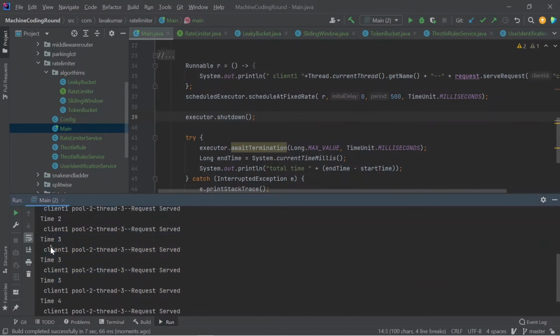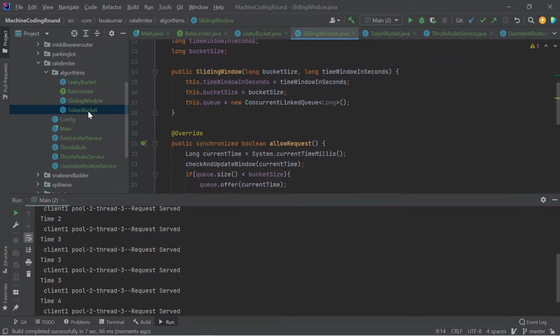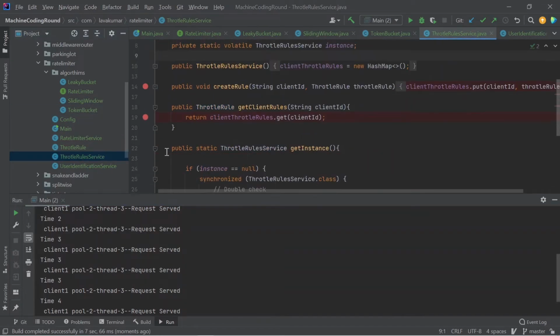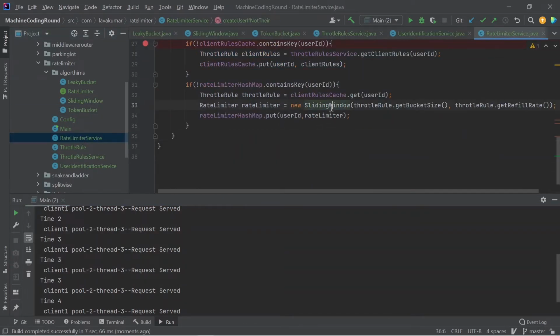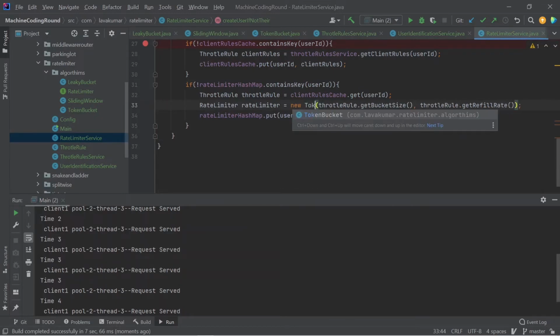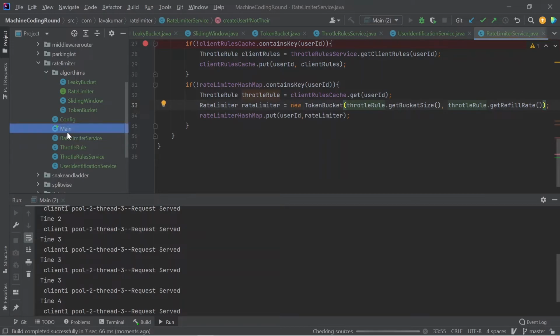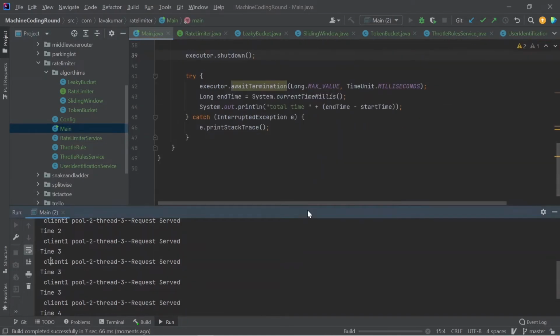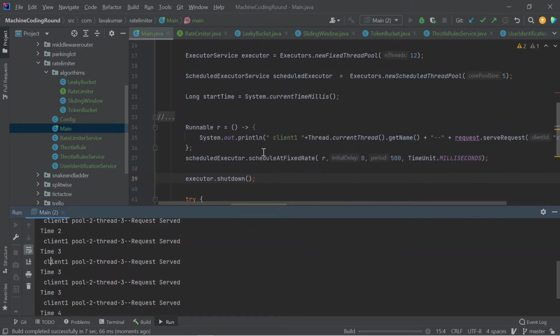So in a single time, we got three requests. Yeah, so it will work exactly. Just understand how sliding window will work, and also token bucket will work, and also play around with it. Just modify here whatever algorithm you want to use, and then simply execute the main service. It will work. This is all about the schedule.